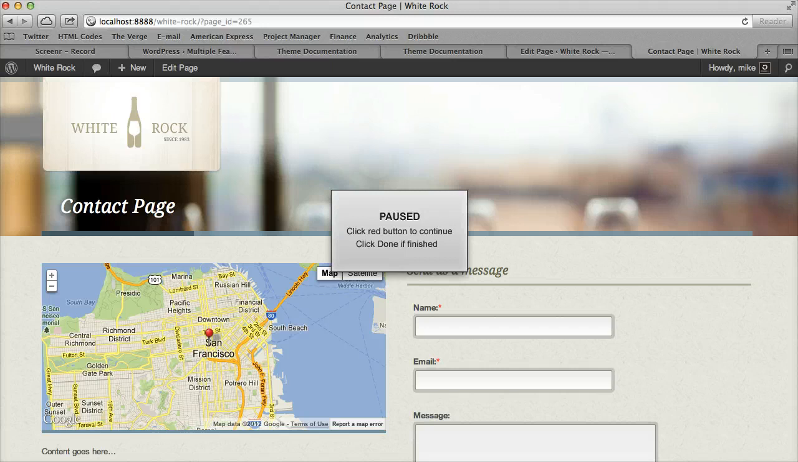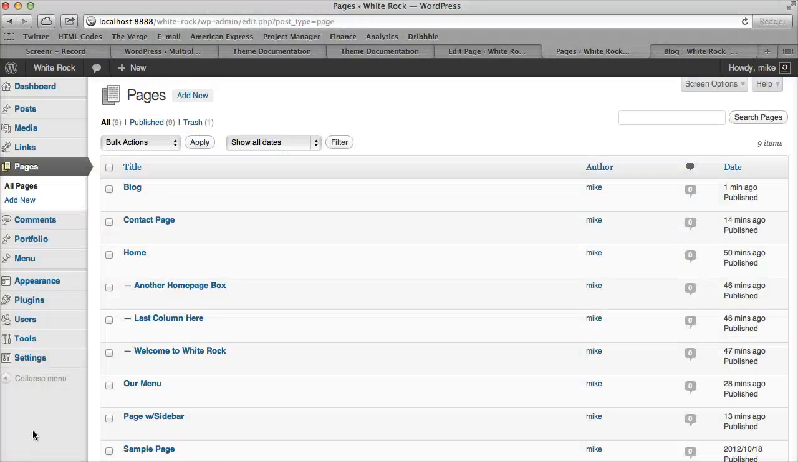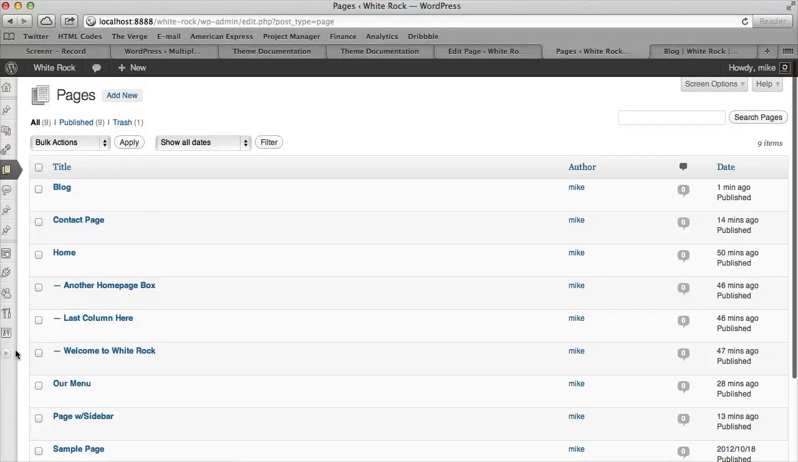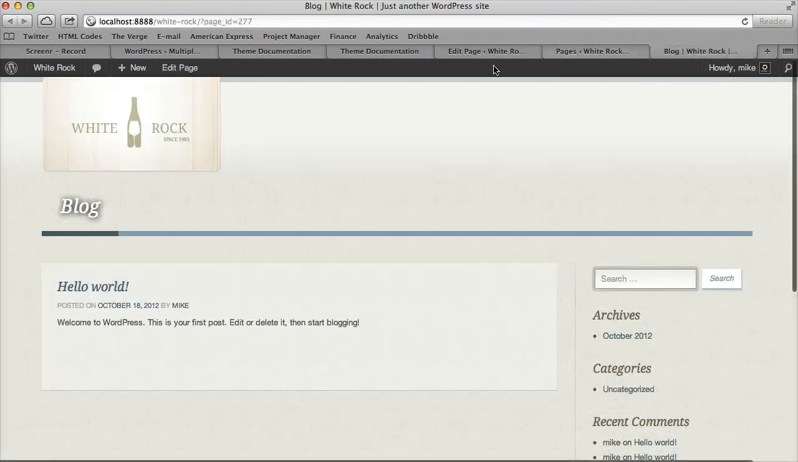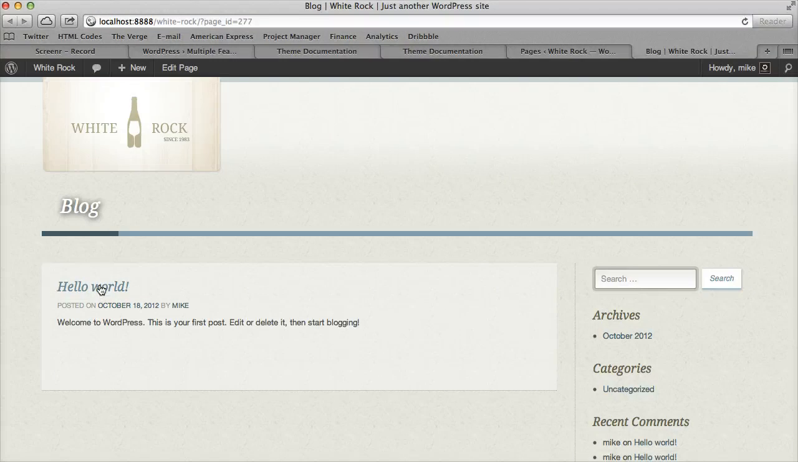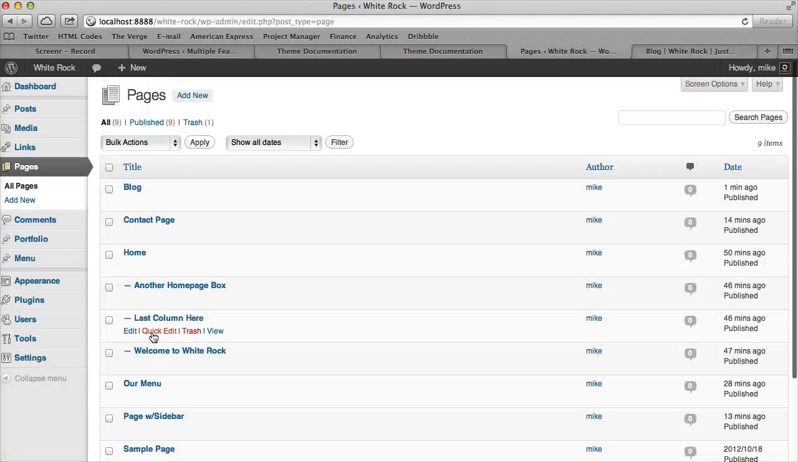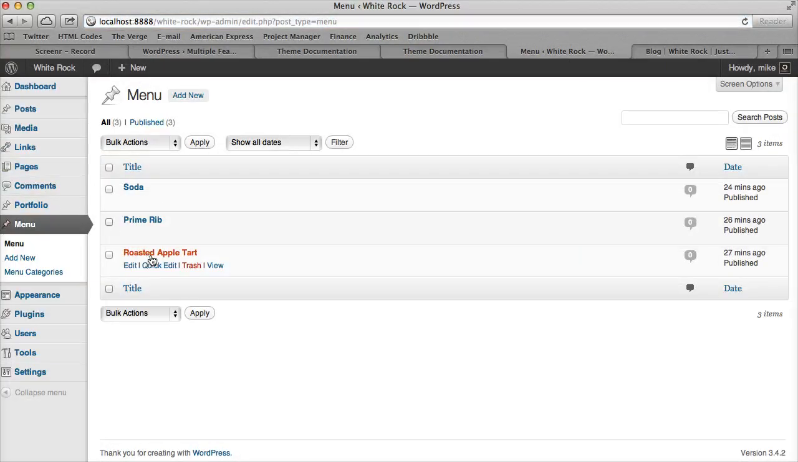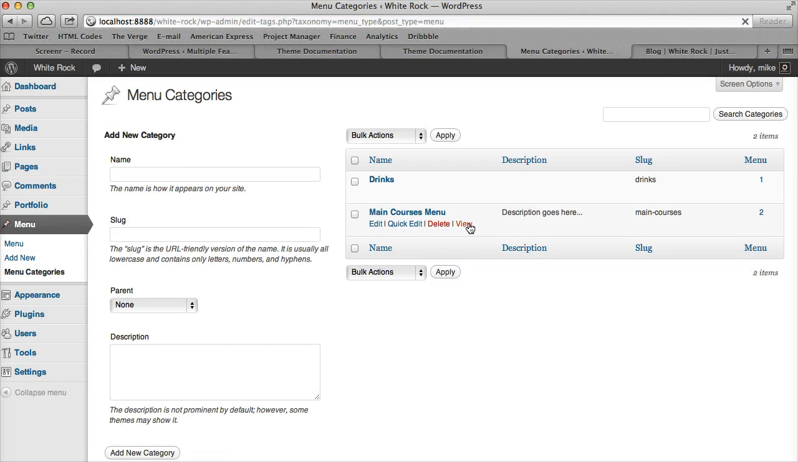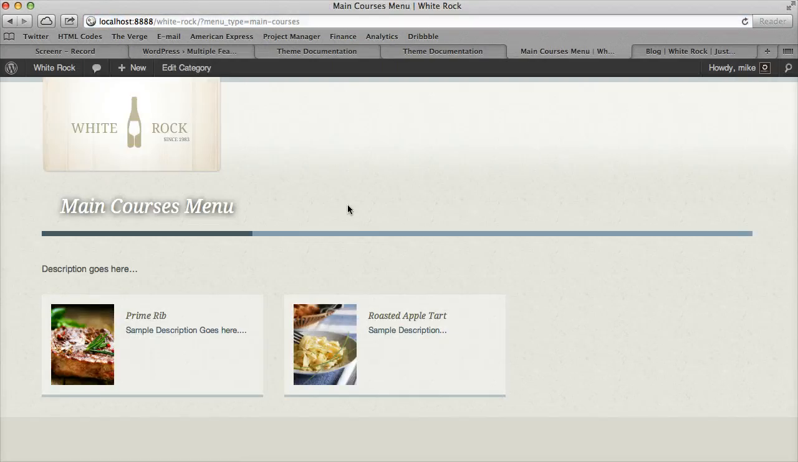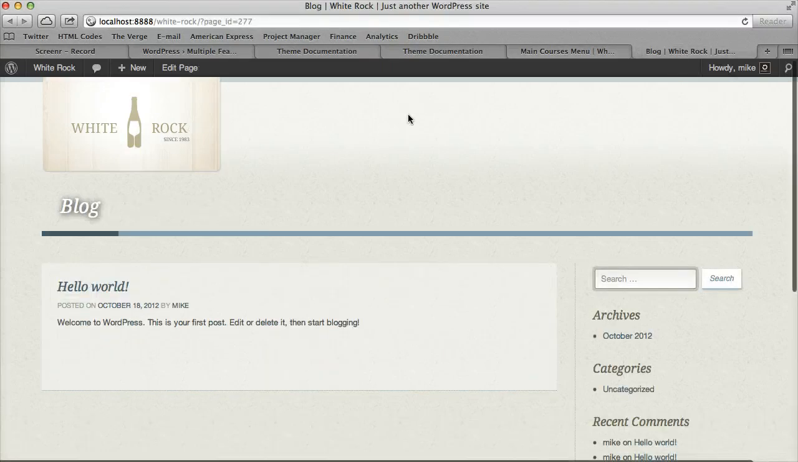There are a couple exceptions, and those exceptions are the blog. So if I view the blog, I'm going to close out of those. If I view the blog posts and a couple of the other pages, like the menu. So if I go to a menu category, those don't have a page to pull the background title from. So the fallback is the blog page, and there's a couple reasons for that that are technical.